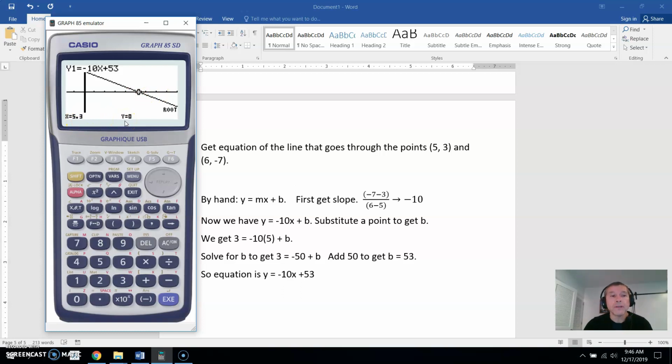You can also evaluate values on this graph. Like for example, I can do G-solve, and if I do more choices here, I can do Y-Calc. Y-Calc allows you to put in an x value. Like what is the y when the x is 5? So I'll put 5 in for x, and I get that the y is 3. See, it takes you right to that point, and that's one of the points that we had right there, 5, 3.